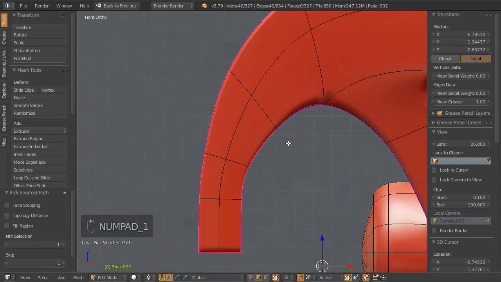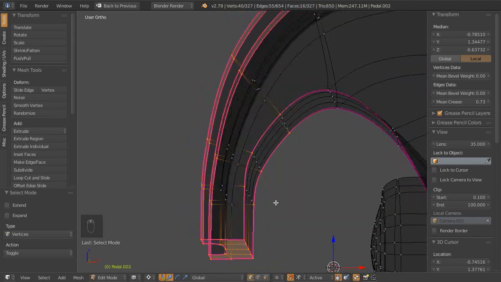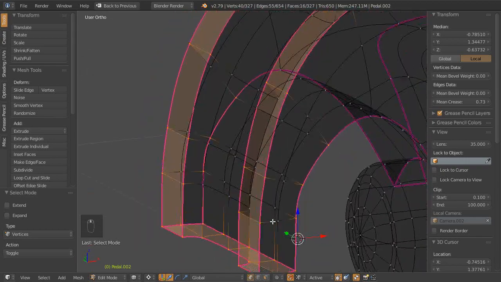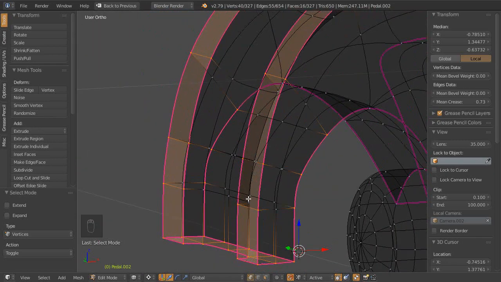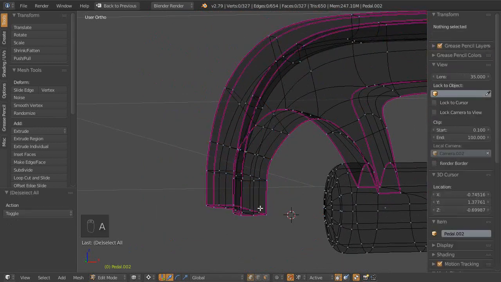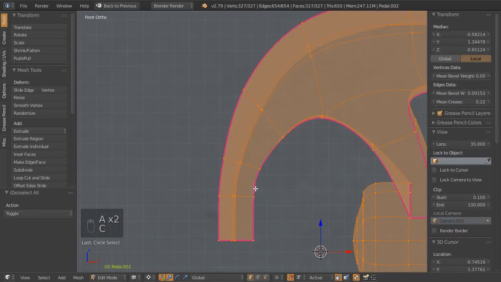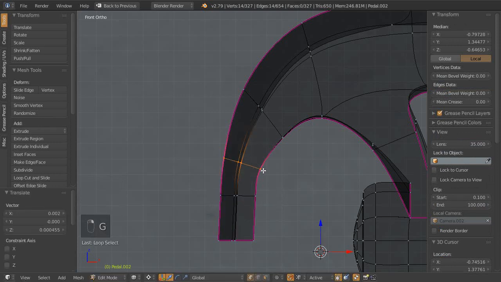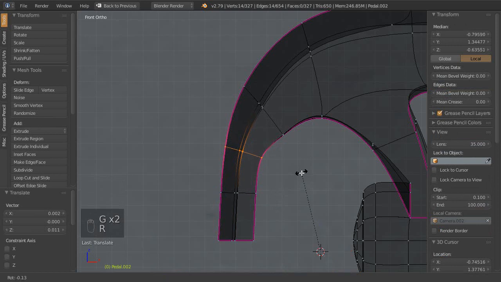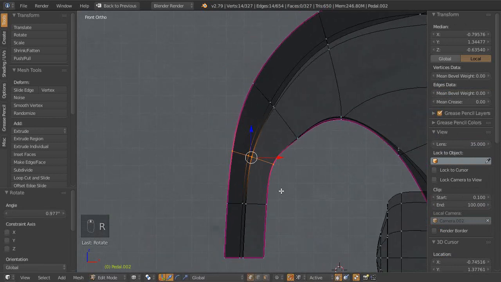So back to the 1, Z, V. Did I miss an edge? No, I did not. Okay, so on the 1 view, okay, see, grab. Let me see. Right around there.